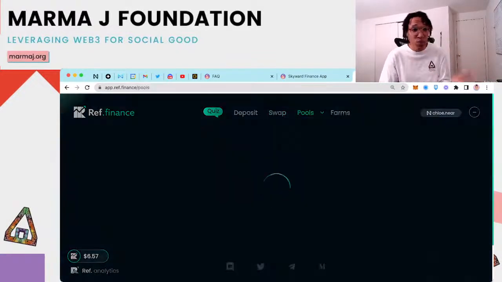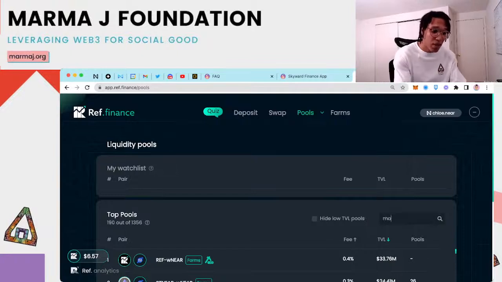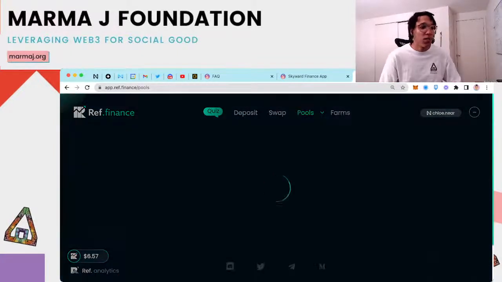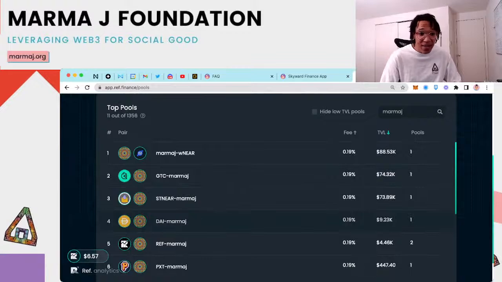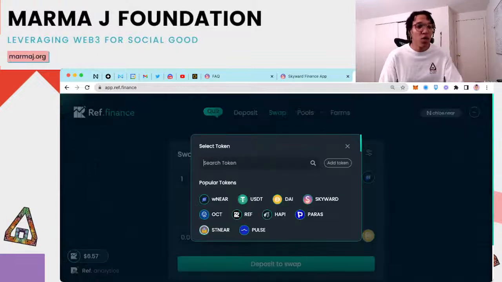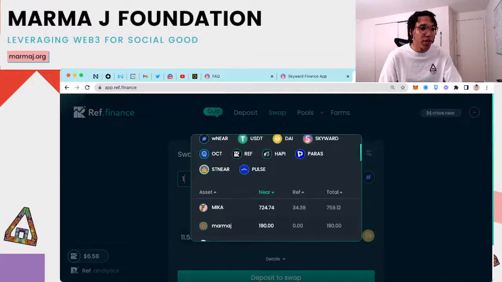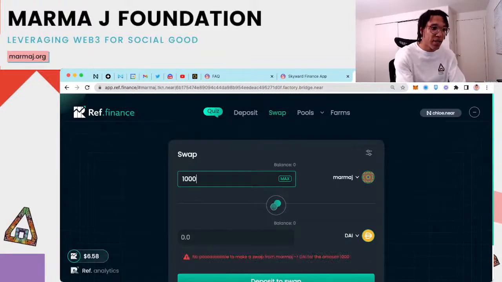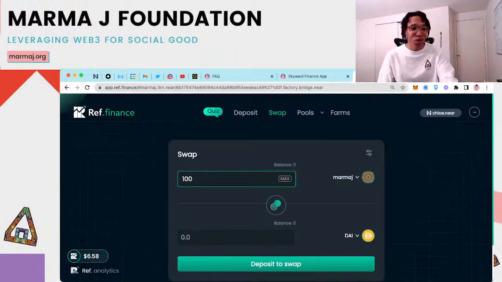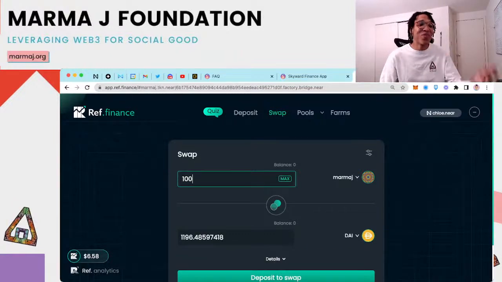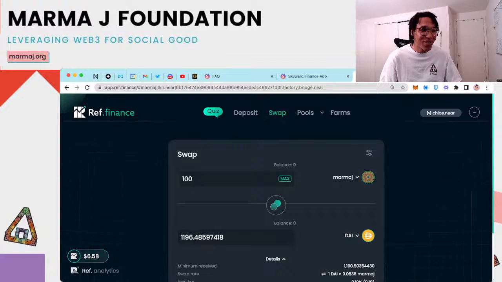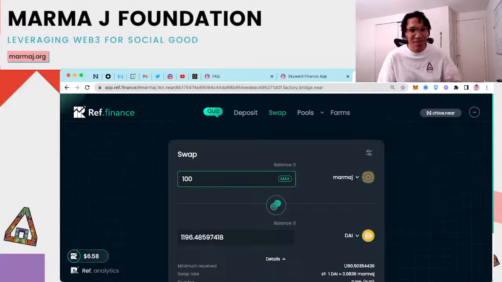So for example, we go to pools, and then we type in Marma J. We could see we only have about $9,000 in DAI Marma J liquidity. So if we decided to sell, it won't even let me look at it. But for example, it would be a lot more than this, but it would be like $16,000, I guess, in value that we'd be able to raise, which would be great.